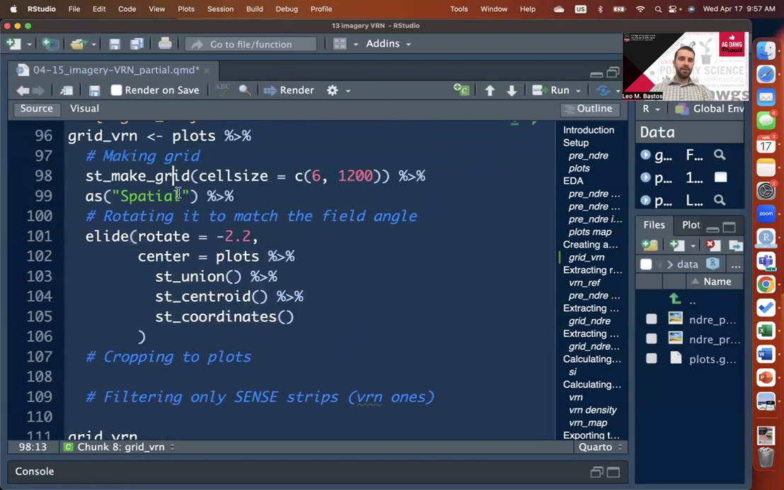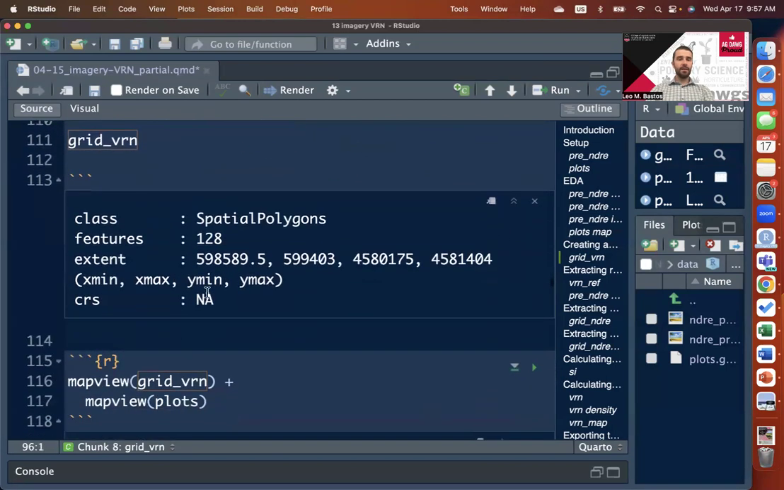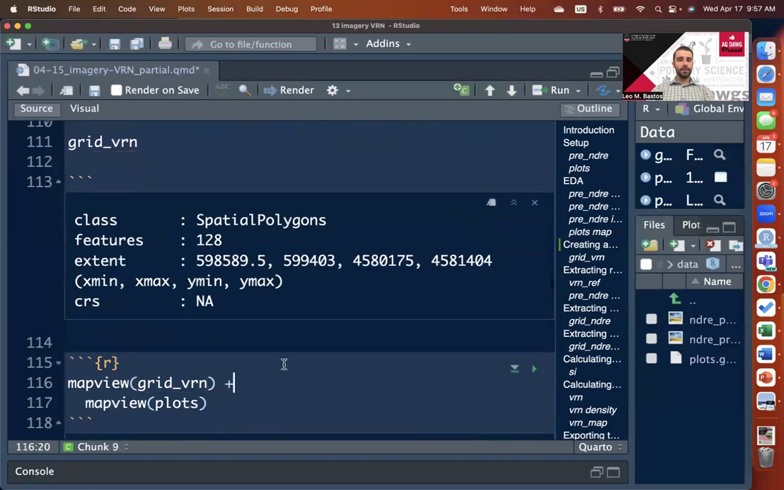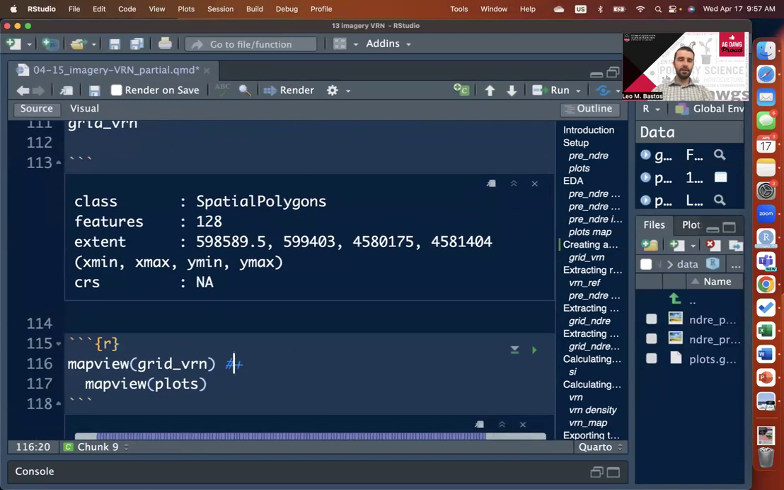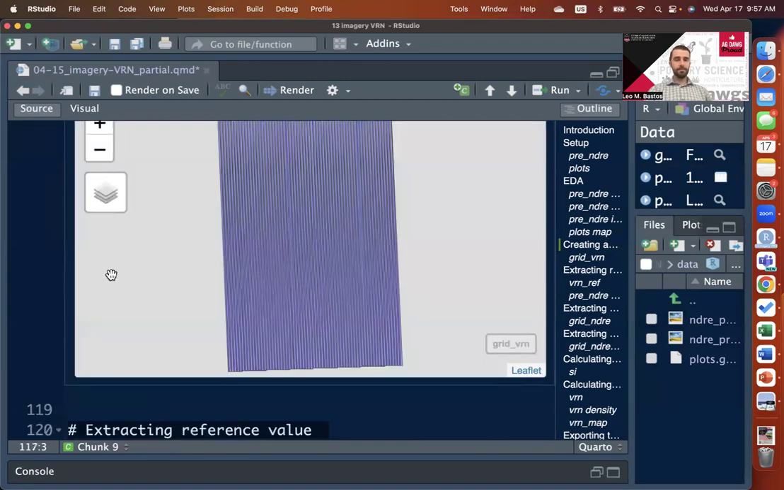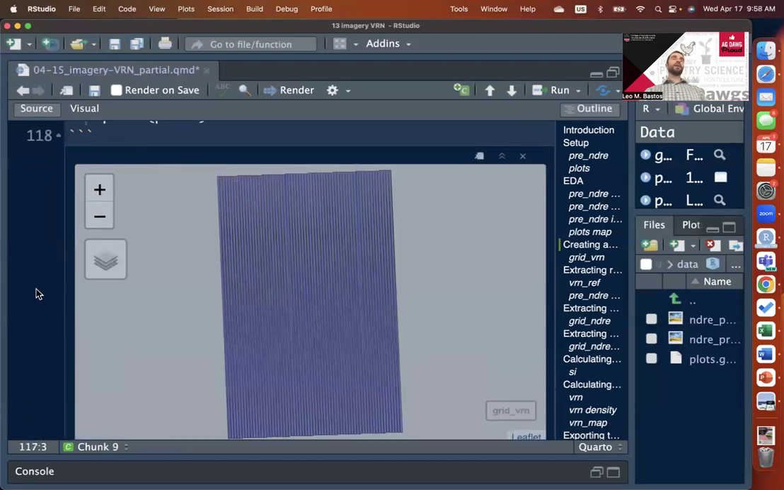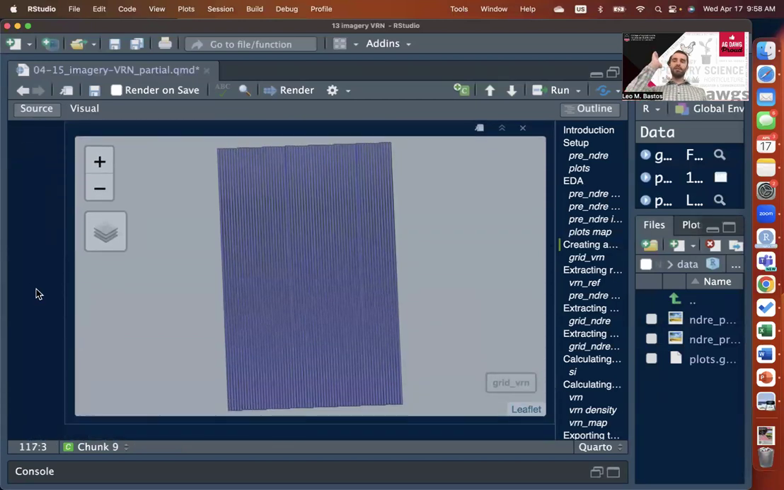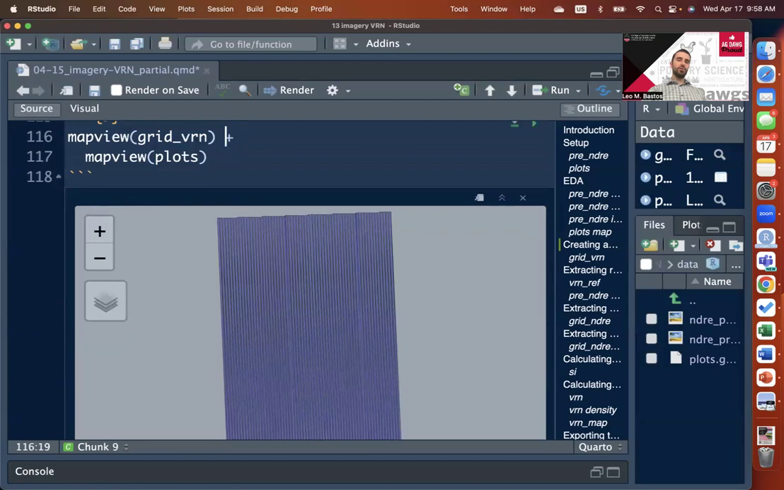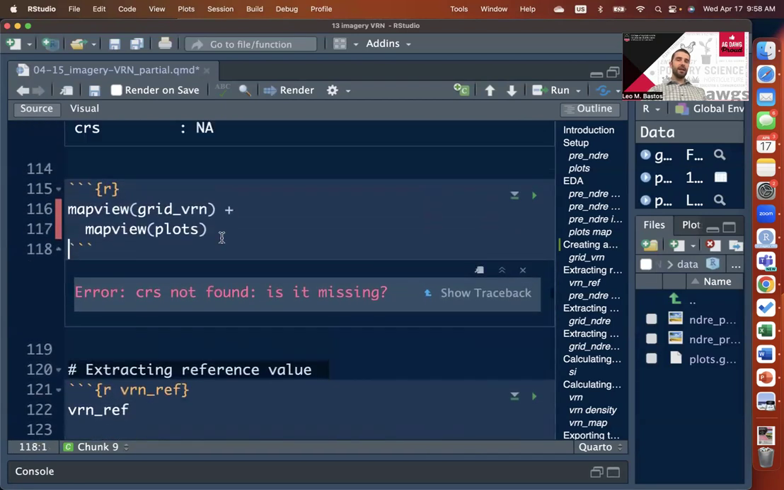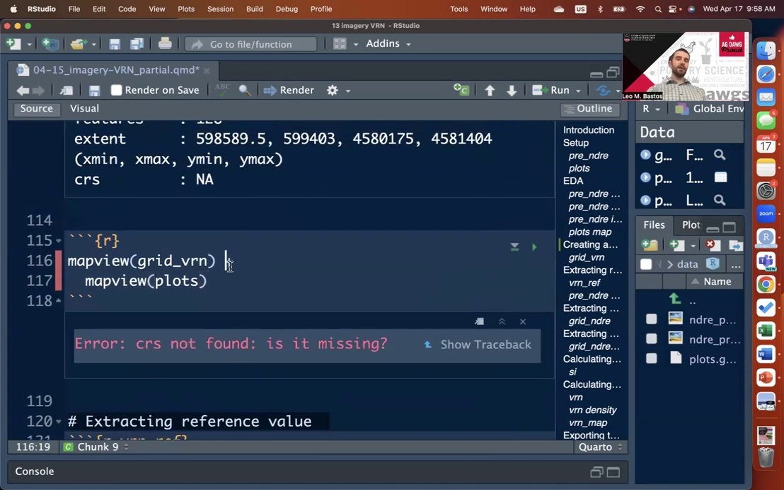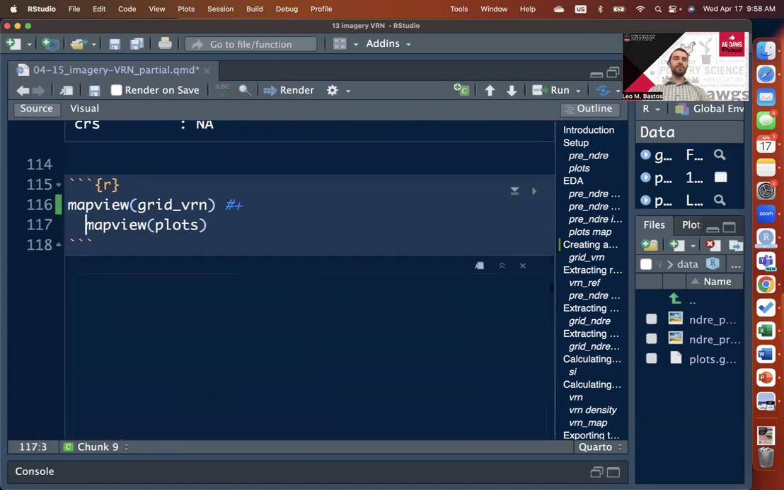So if we run all this, grid VRN, I mean, we can go ahead and plot that again just to see what has happened here. Oops. So notice how now I still have the grid, but it has been slightly tilted, right? So now it's not perfectly 0 degrees in the north-south direction. It's a little bit tilted. And if I show that with the plots, we're gonna see that, oh, CRS not found. Okay, I still have to do some more processing here, but anyways, if you just notice now, it has tilted the field slightly.